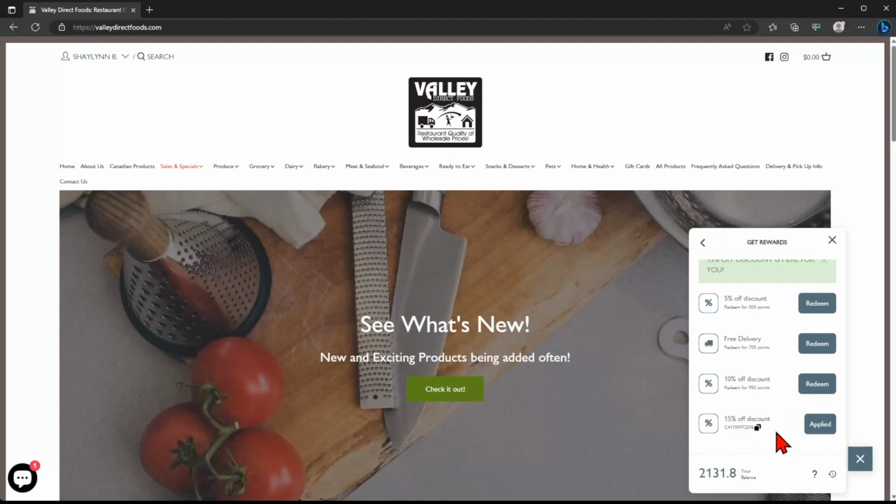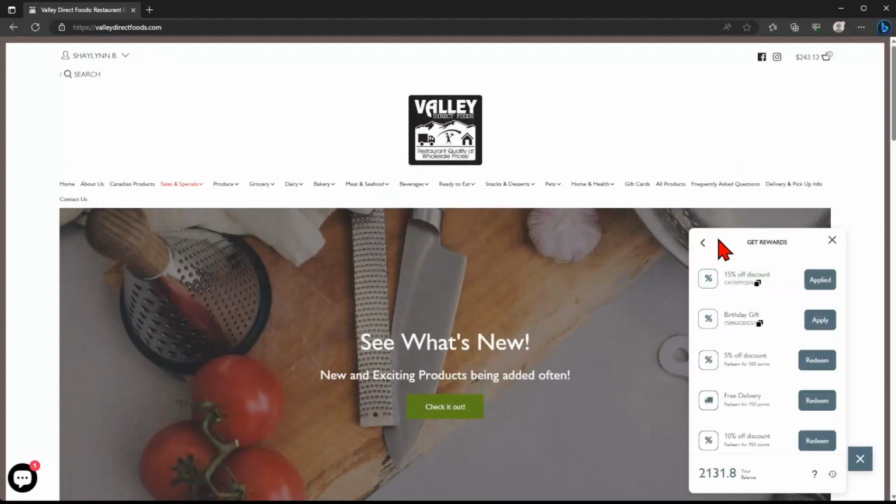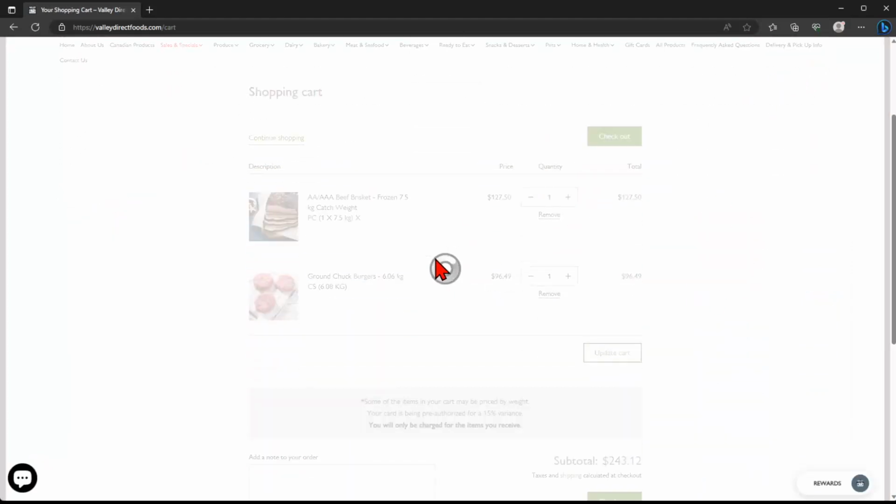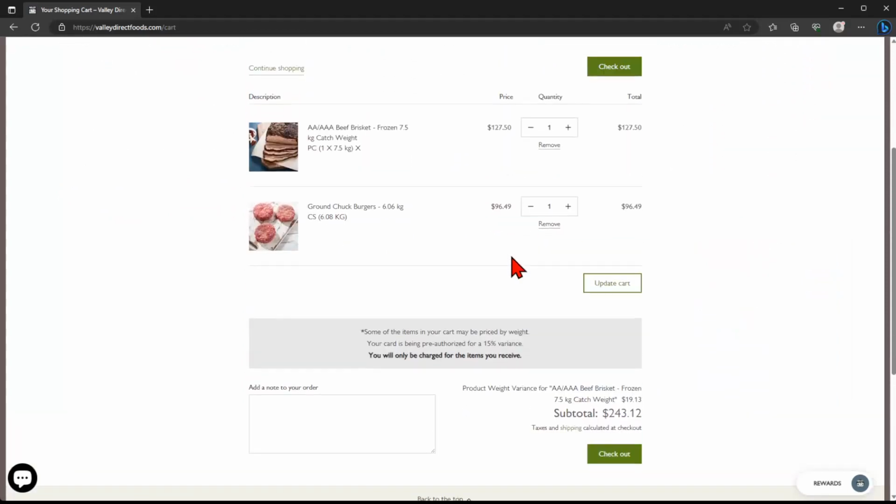So I'm going to add a few items to my cart and show you how that looks on the other side. So now that I have the items in my cart, I have my Get Rewards portal open here. You'll see that my 15% discount is applied, and it will show me any other discounts that are sitting in my account. So now that it's applied, we can go to our cart, which is up in the top right. Check that everything here makes sense, and you can just hit checkout.